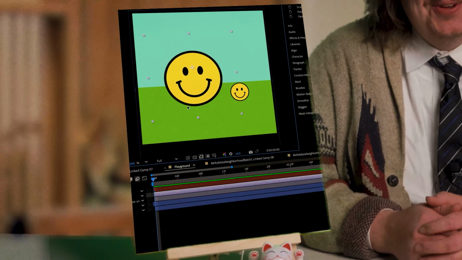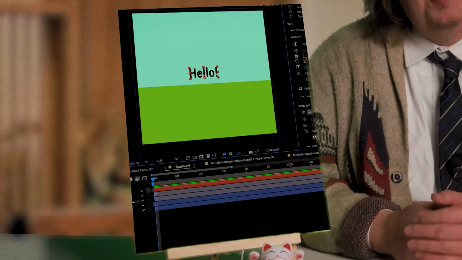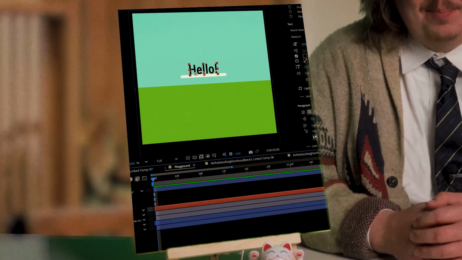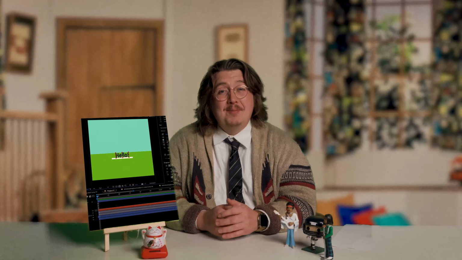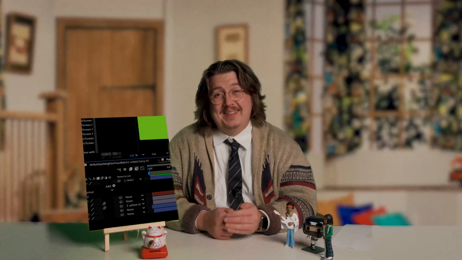Try it like this. Create a text layer, and then let's create a line below it. Parent the text to the shape, and now let's move the shape. You see? Now they travel together. Parenting objects keeps things tidy and manageable. And if you ever lose track, just look at the timeline. The child's parent appears right there.